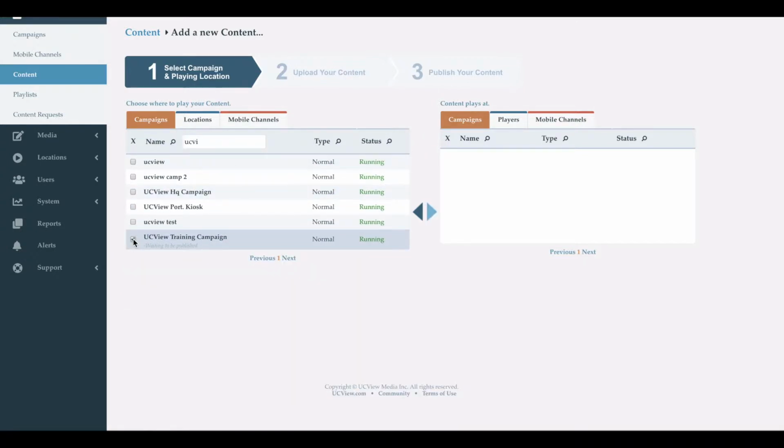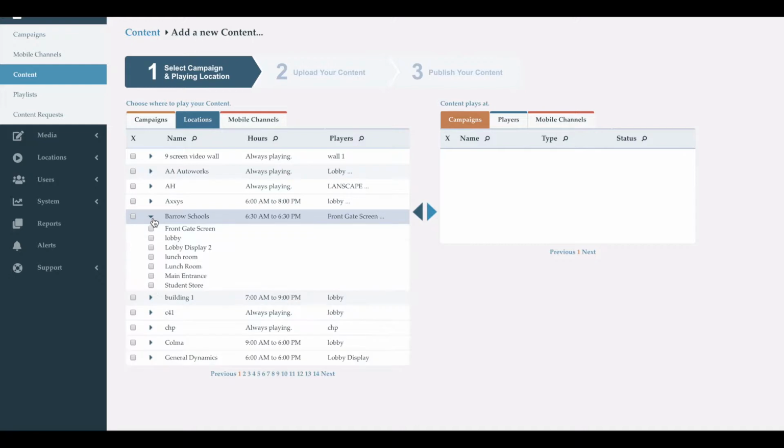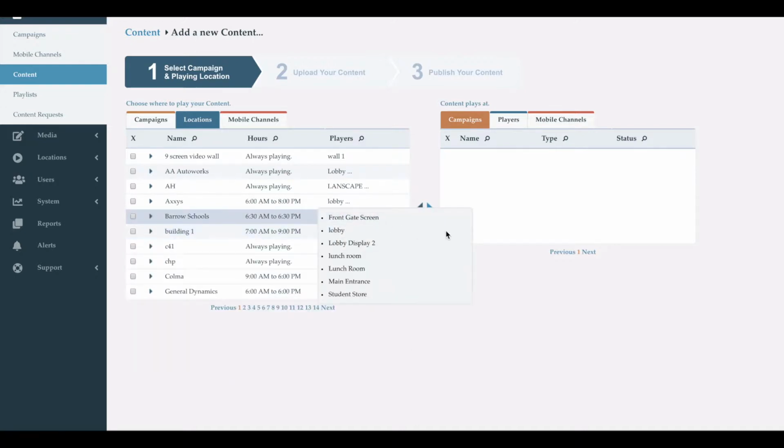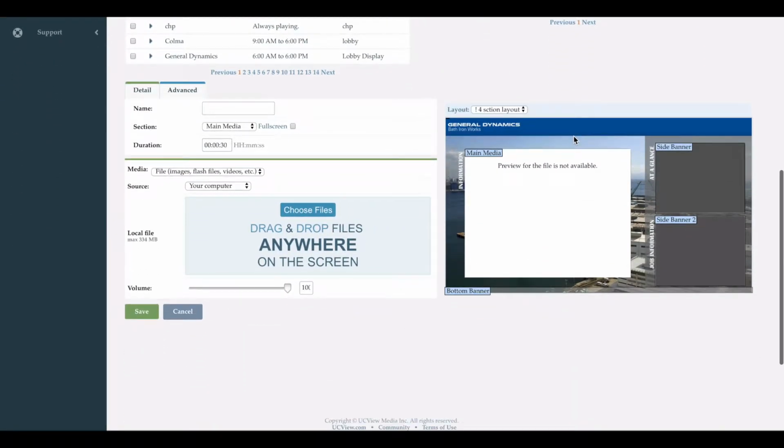Now we also have the ability to click on locations and select either a location or a specific player within one to send content to directly. We'll go ahead and use the campaign. So as you see, once we click on the arrow, it'll move the campaign over, automatically showing us what the layout looks like, and also give us a preview of what the content will look like as we add it.